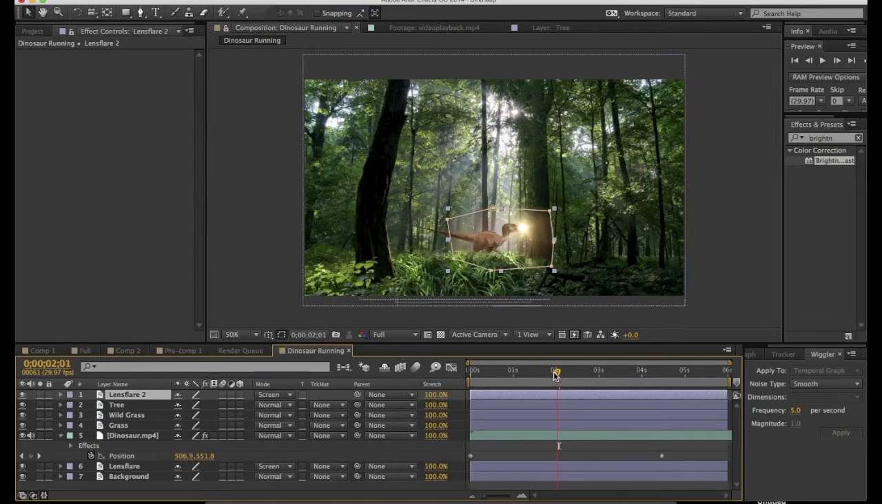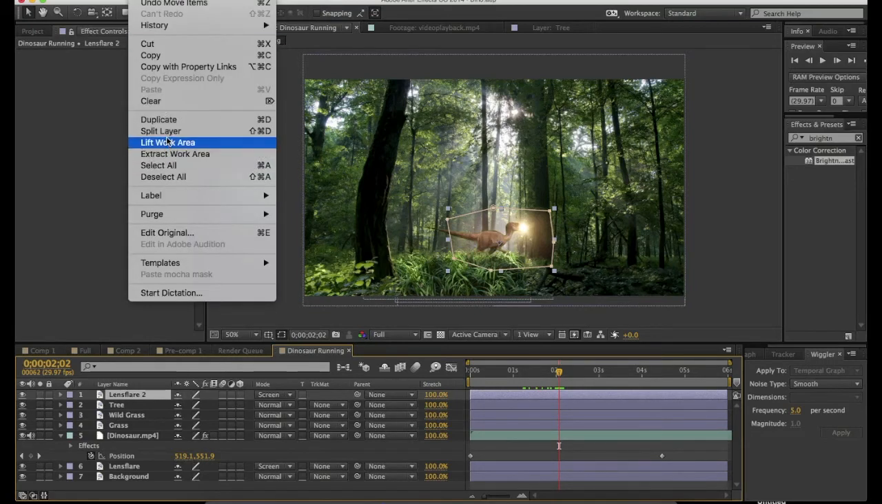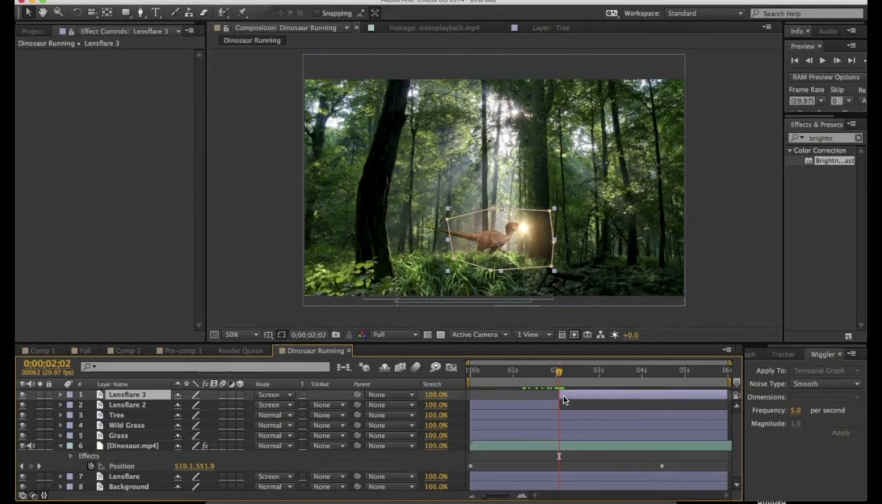So the moment it's going to block the lens flare, what we're going to do is select the lens flare 2 layer, go to edit, split layer, and we will trim the position so that it just moves like that and then comes back when the layer is not being blocked like this.